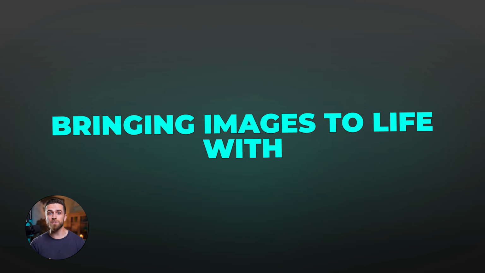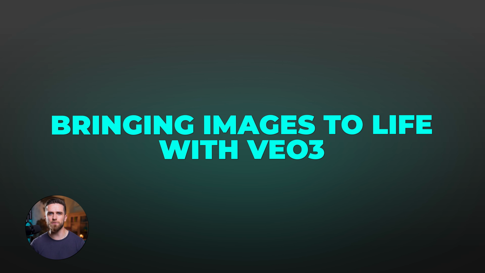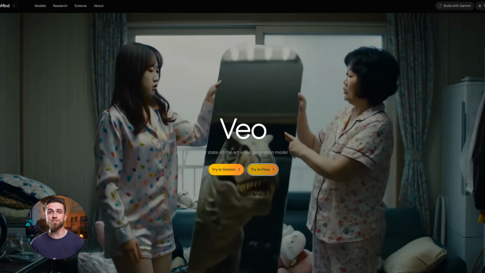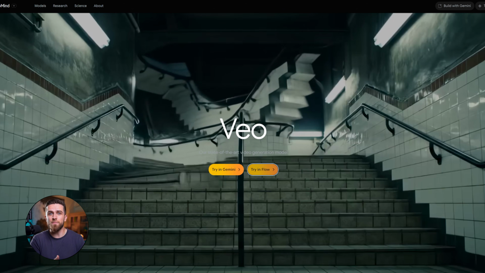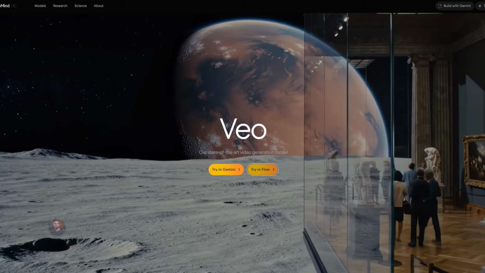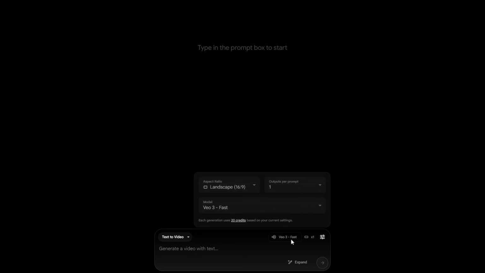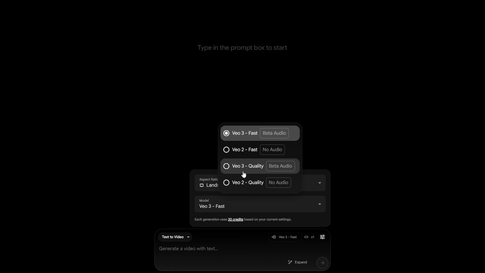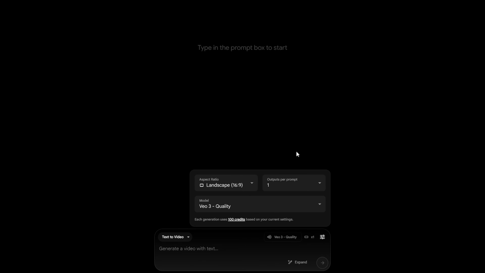Now comes the magic, transforming our perfect NanoBanana images into talking, moving videos. But VEO3 isn't just about clicking generate and hoping for the best. There's a science to getting consistently amazing results. First, understand VEO3's 2 modes. Quality mode gives you the absolute best results, but uses 4 times more credits and takes longer to process.